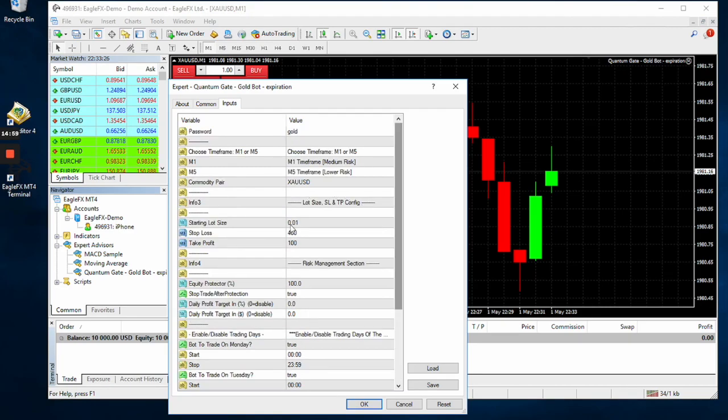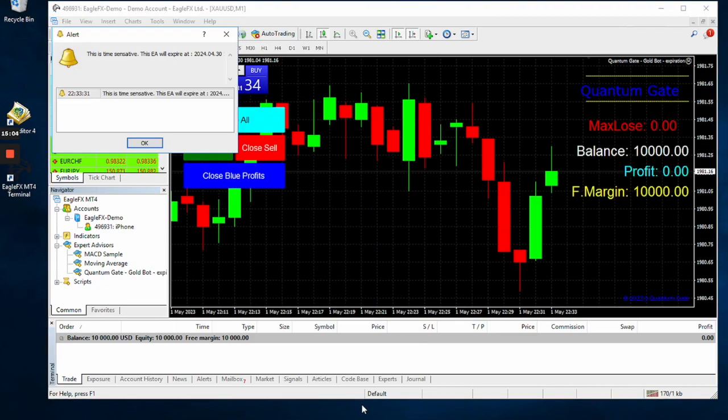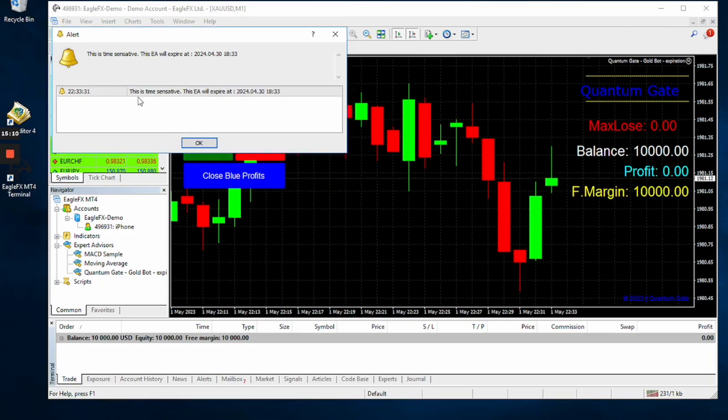So after you've ticked these two boxes on the Common tab, and in the inputs you have set your starting lot size as well as your equity protector, hit OK. This box right here is important for you to pay attention to. This is time sensitive. This EA will expire at, and it'll give you your time period.